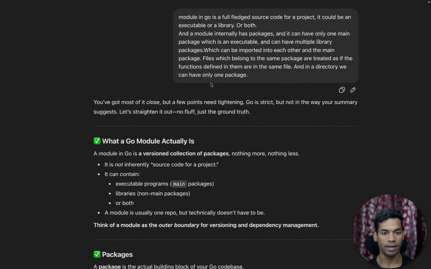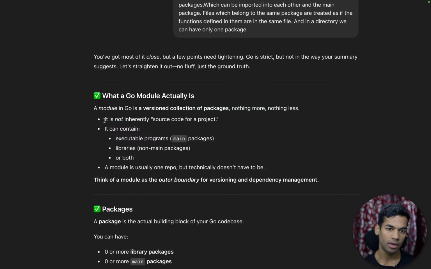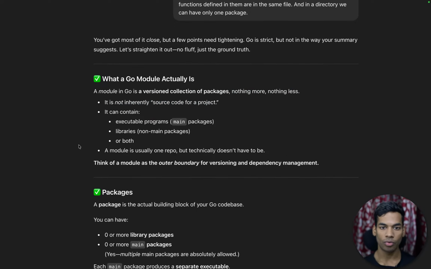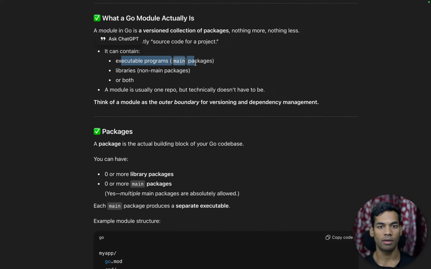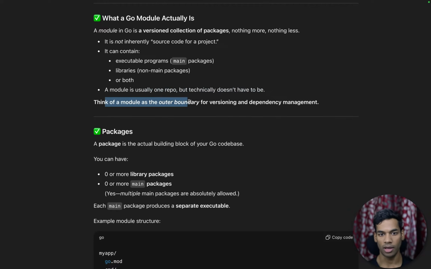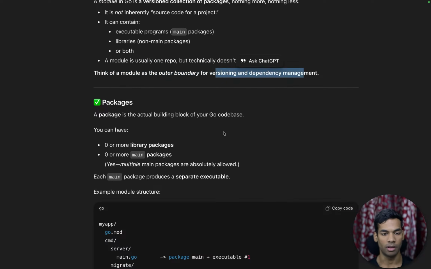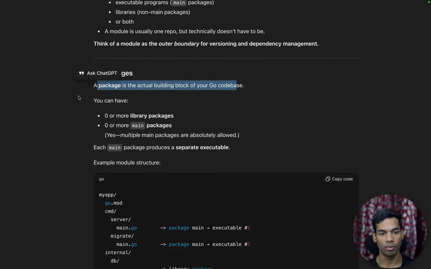A few points need tightening. A Go module is a version-controlled collection of packages, nothing more, nothing less. Okay, a collection of packages makes sense. It is not inherently source code for a project. Yes, we can compile it and it can contain executable programs, main and library non-main packages, or both. A module is simply one repo, but technically doesn't have to be. Think of a module as an outside boundary which has packages and stuff. A package is the actual building block of your Go source code.